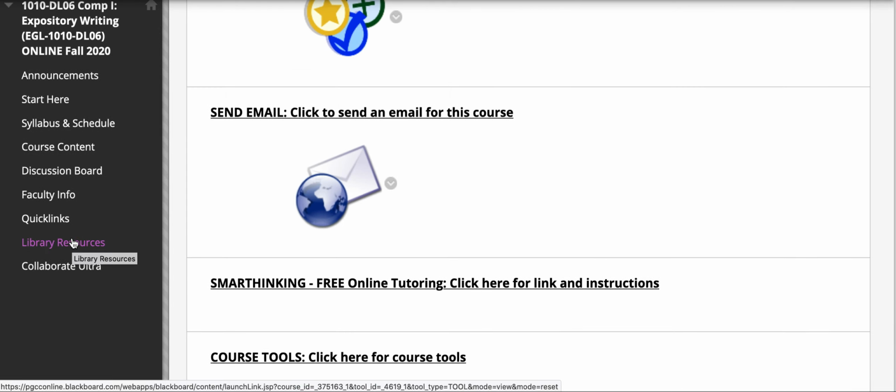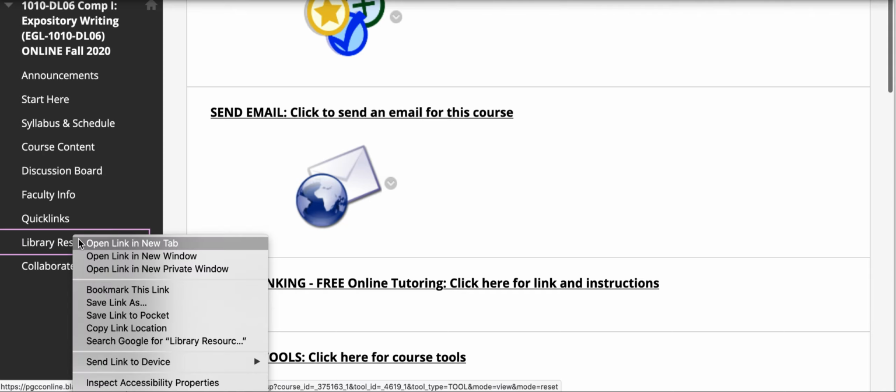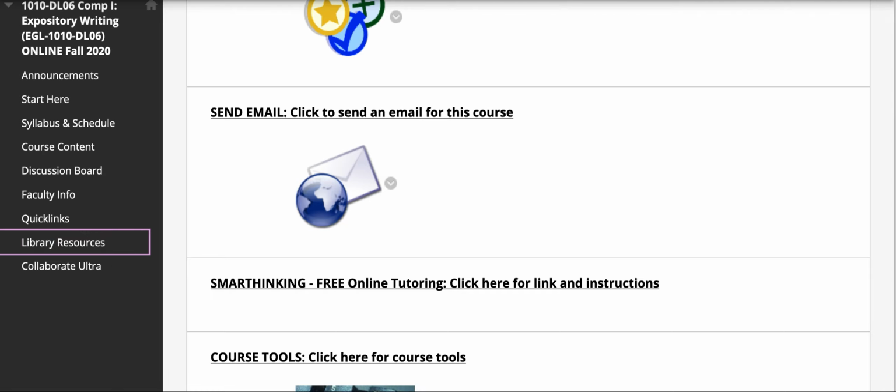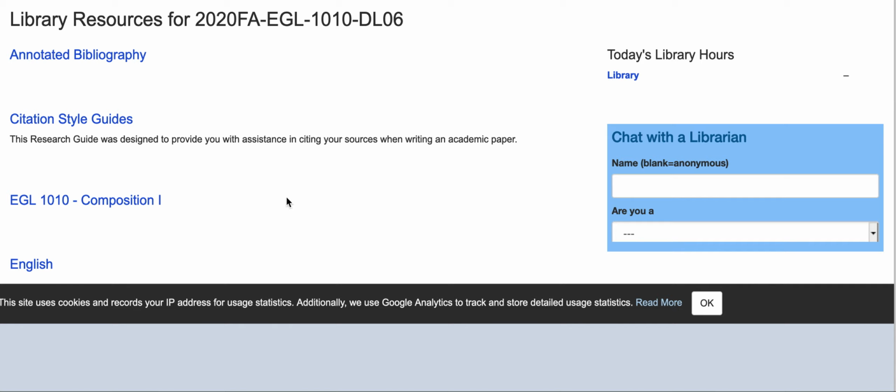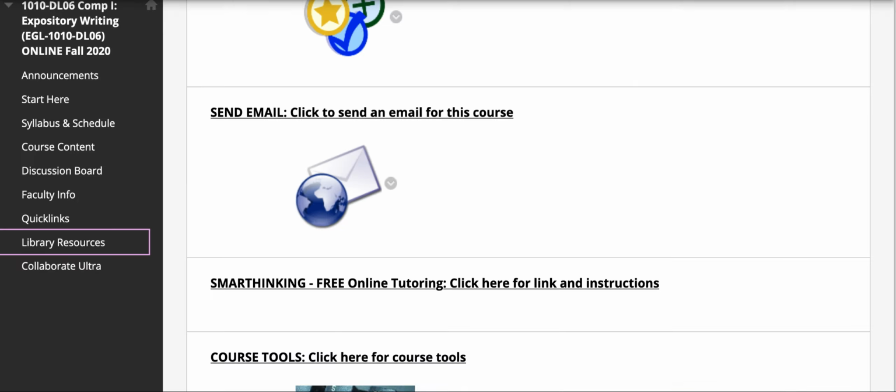We have a great library resources page, which will take you directly to an abbreviated library website that can get you started, including this chat with a librarian feature.